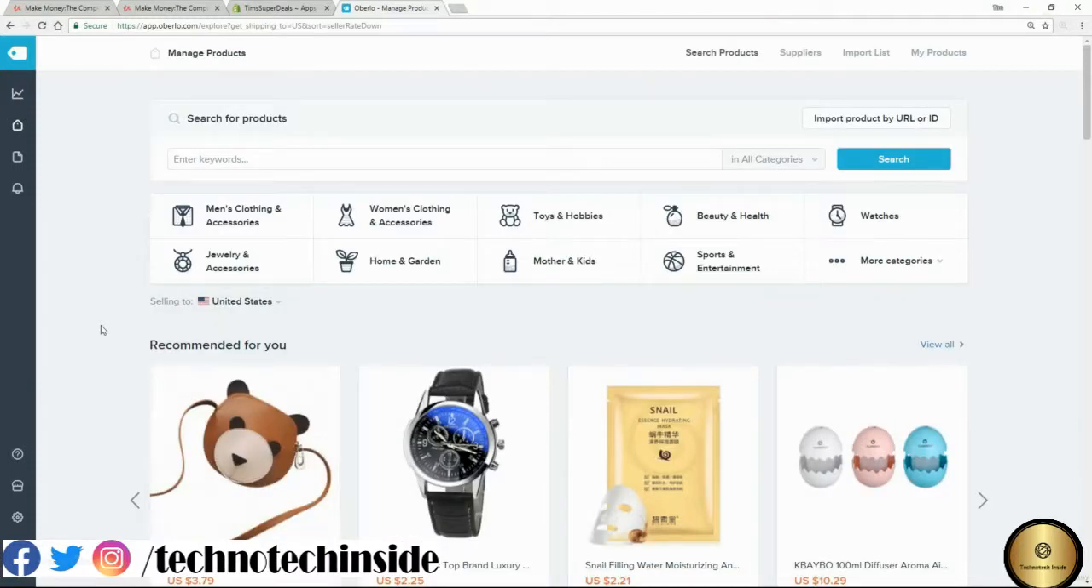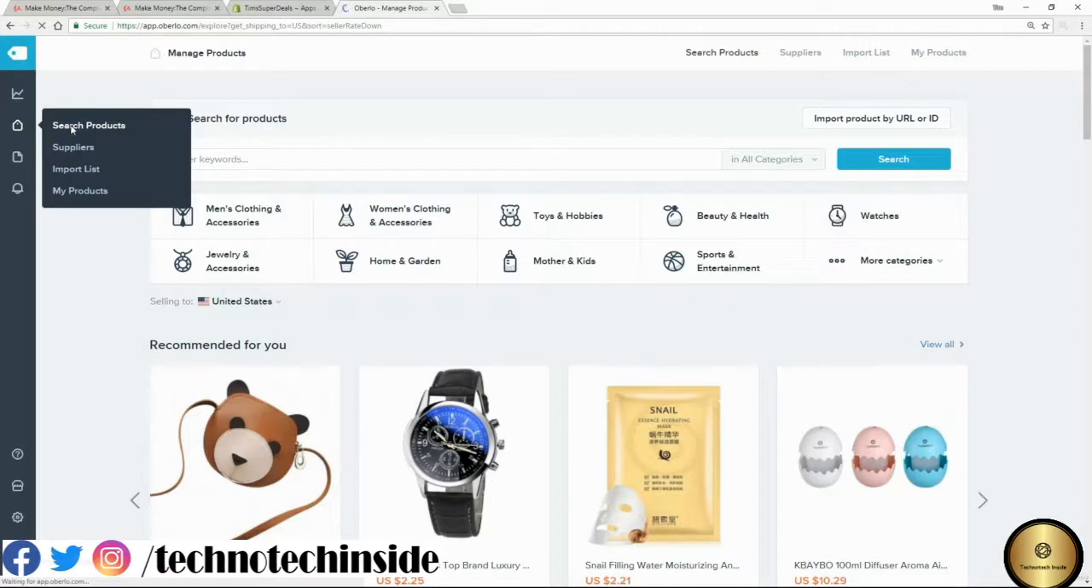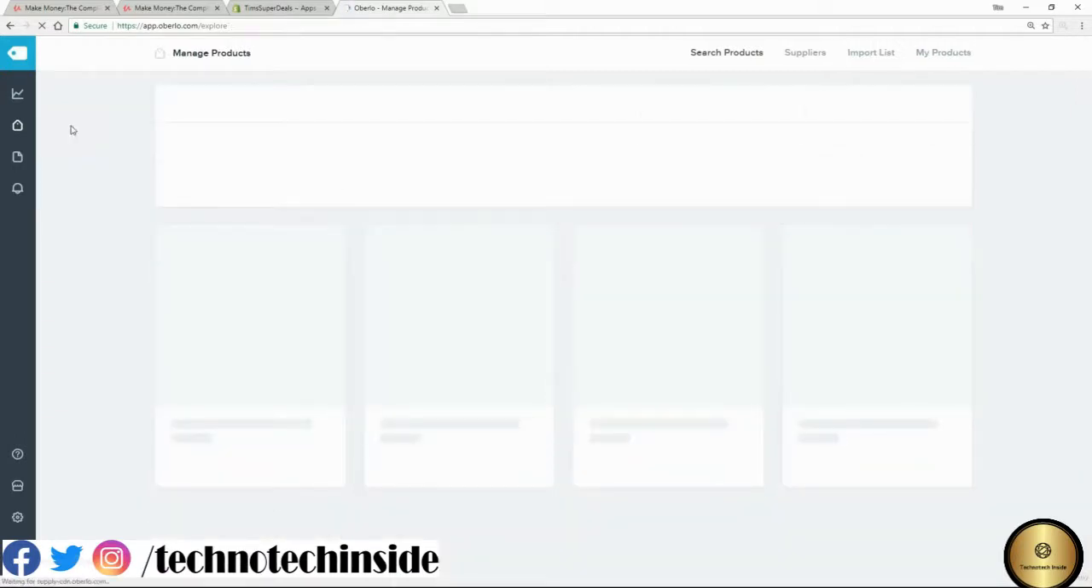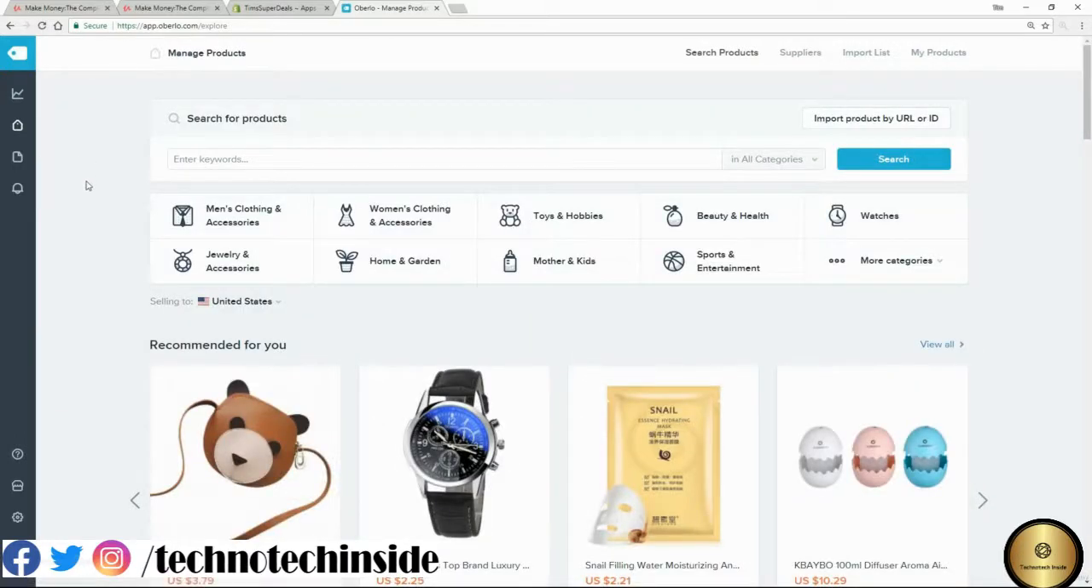Now, this brings you to the Obolo search engine, okay? And if you ever need to get back here, in this menu over here on the left-hand side, you've got Dashboard, and over here you have Search Products. So if I was to click on Search Products, I'll be straight back here. Let's just do that to show you exactly how that works. All right, so back here I am.